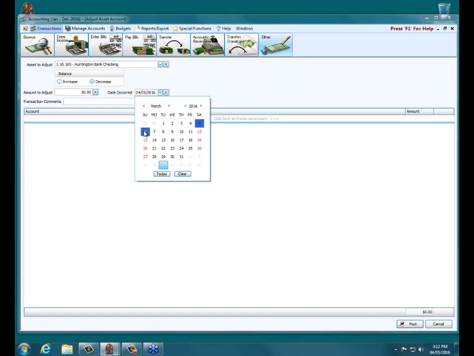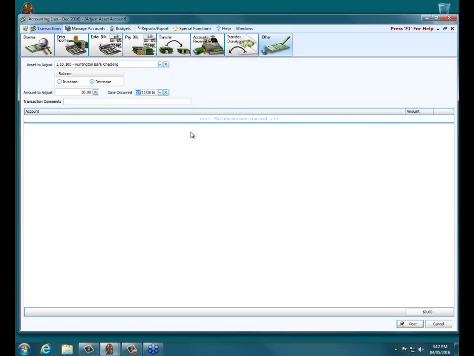So here we are back in March. I posted it on March 6th date. Let's assume at that point that it was on Friday, March 11th that they had done that. So now when I go and I'm going to choose March 11th, I'm going to put in, NSF adjustment for NSF check from Jan Adams.